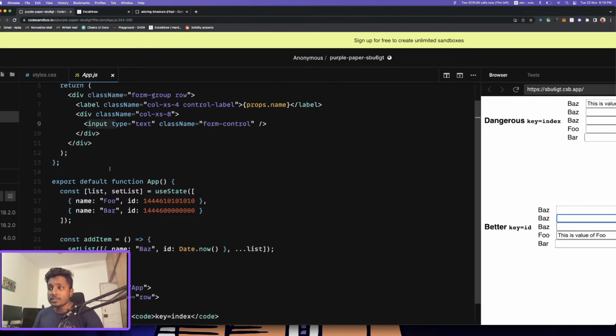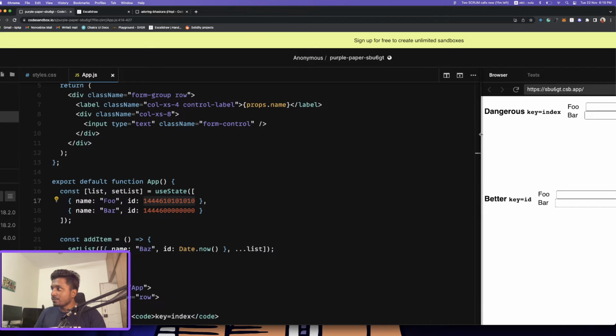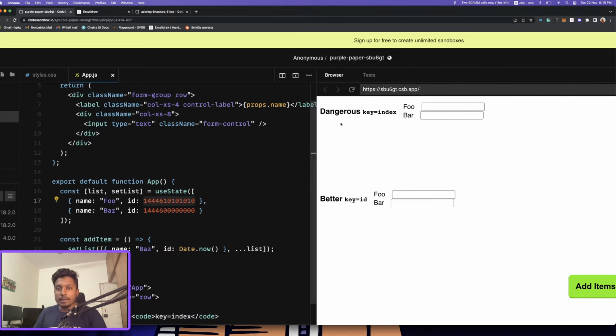Here, if you see, I have a state called list. The name is foo, and then this is a random ID. This is a set of numbers. It can be 1 and 2 as well, but I've just given it a complex number for the sake of this demo. And if you remember, where did this foo and bar come from? It came from here.